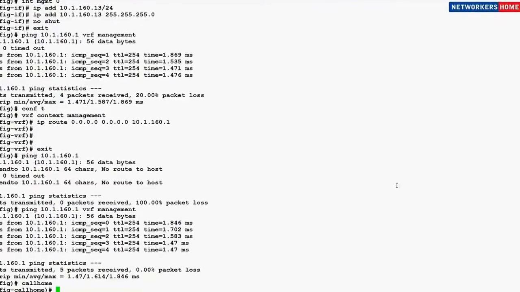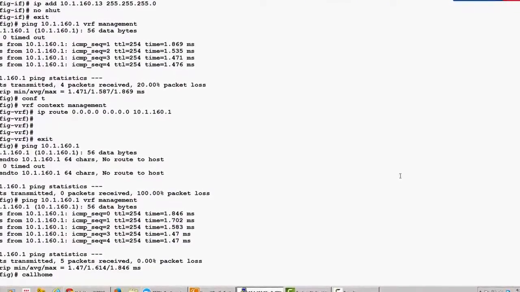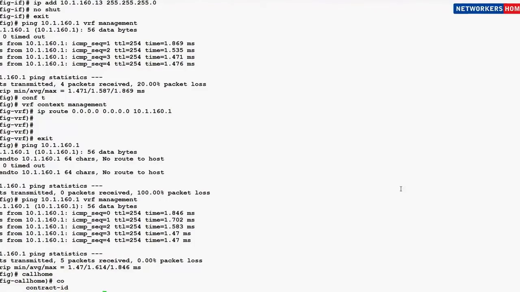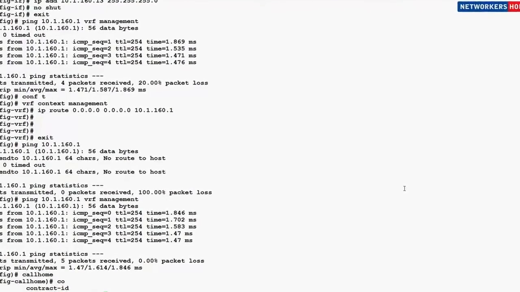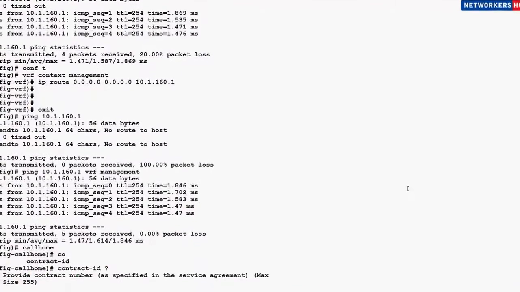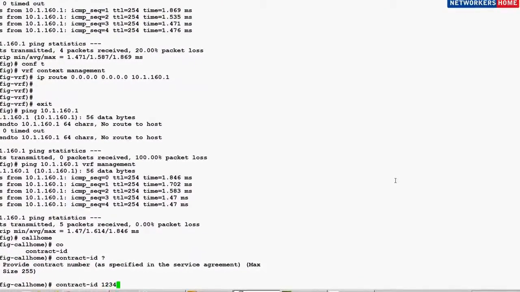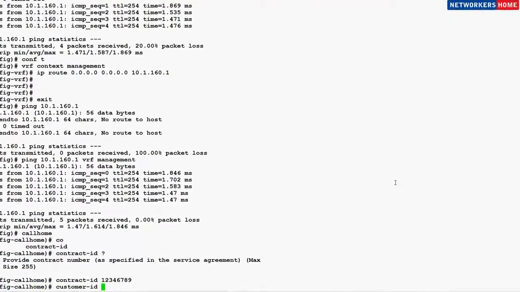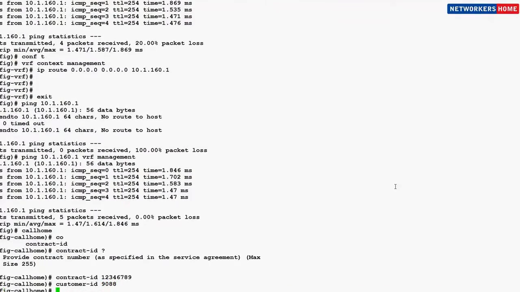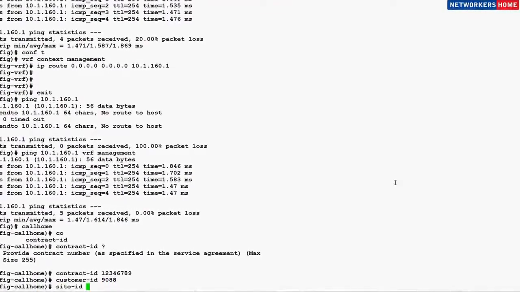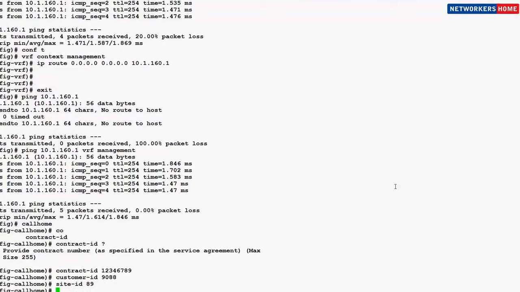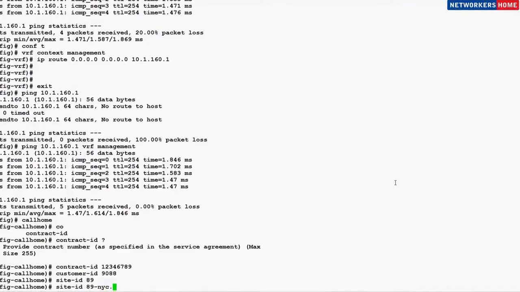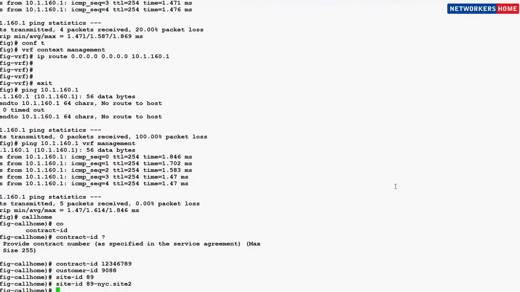You really can choose, let's say, if you have a contract ID with Cisco and you want to enable Cisco tag, you can have a contract ID number, and then you can choose whatever number you have. And then you can have a customer ID, which is given by Cisco to you, or you can have a site ID, which is your own for your own sake, or you can give it a name as well. Maybe let's say here NYC site 2. That's a better name actually.